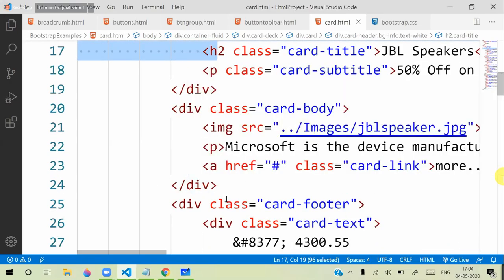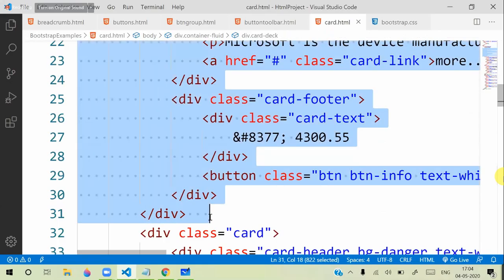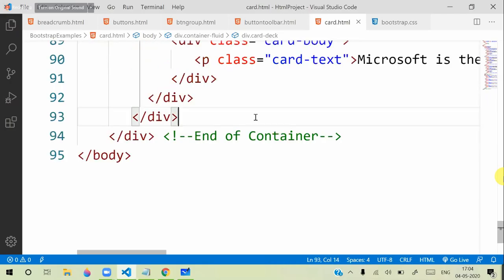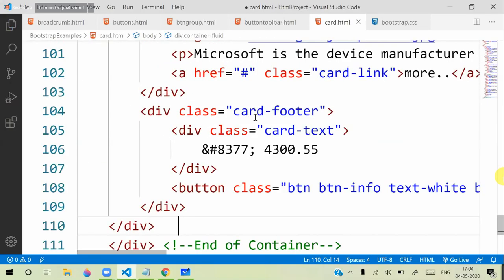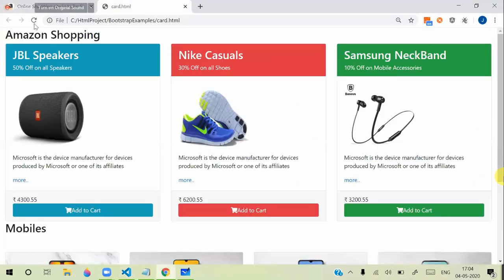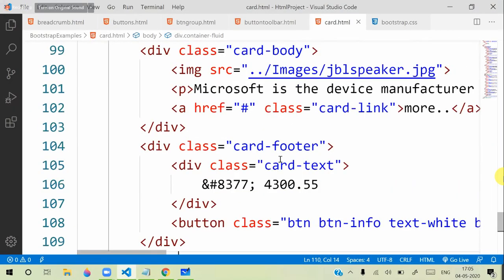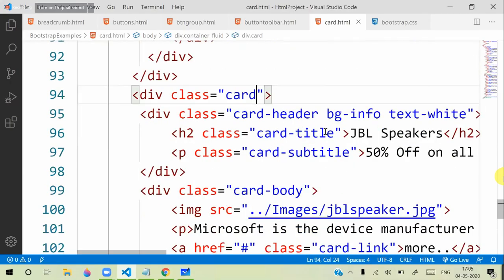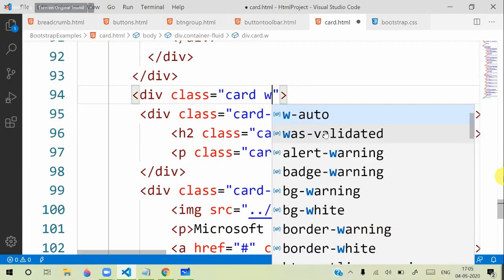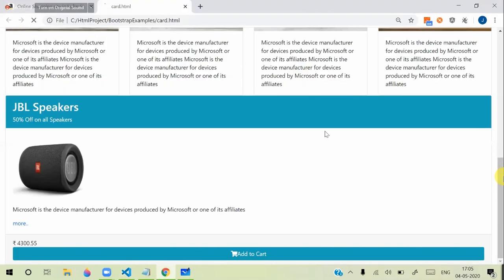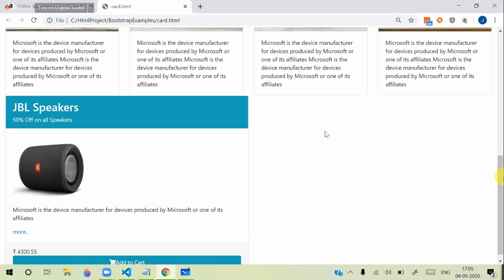Suppose I copy this card. I will keep it separately outside somewhere. When I keep it separately outside, you can see that the card will occupy the full width. Then the width and height for that card can be adjusted. For that, for the card, we use W50. That means the card width will be adjusted to 50% of the browser. But when you keep it in a card deck, it will be auto adjusted.